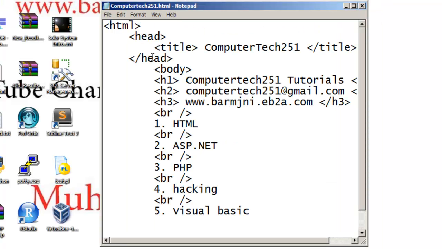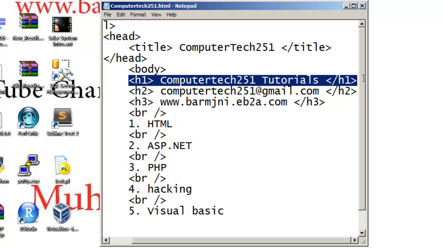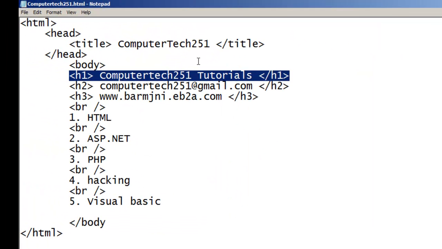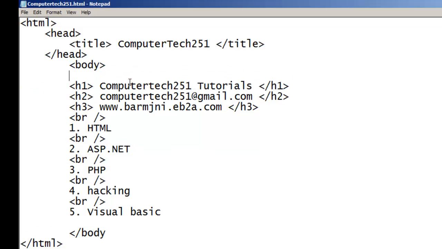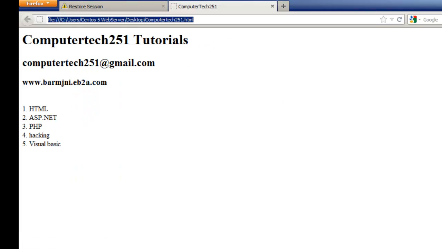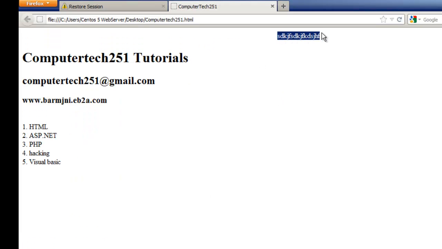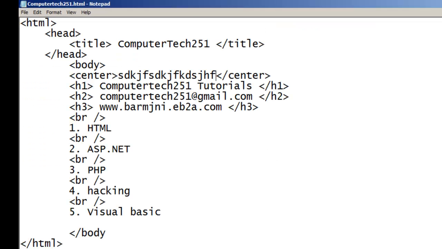There is this function. You have to put it before the header. So let's make this bigger. Alright, so we have our header h1 computer tech tutorials, close h1, right? There's my new line, right? There is this thing called center, and it's closed again, center. Whatever you put inside it here, it will go right away in the center. Let's check it out. Will go in the center, you see? But we want header 1 to be in the center and header 2 and header 3.